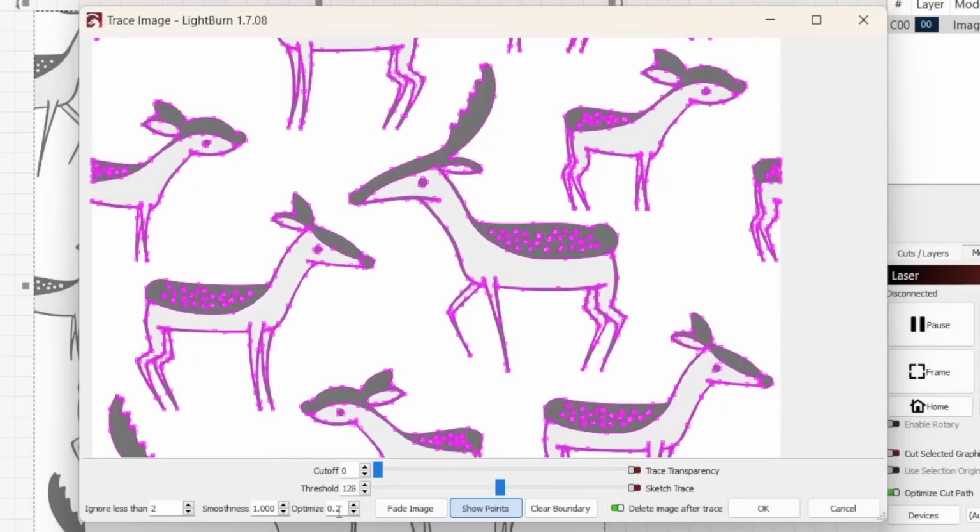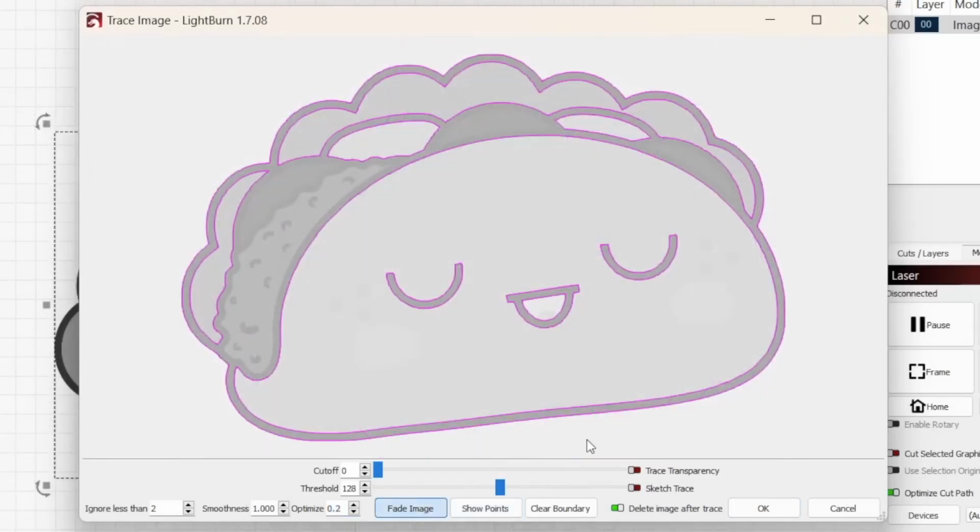Optimize controls the number of nodes generated in the resulting vector. A value of 0 means no optimization, and a large value can reduce accuracy. The default value of 0.2 is typically a good balance between accuracy of the result and node count. Use Trace Transparency to trace an image based on its alpha layer. This can be useful for tracing the outline of a shape with a transparent background, commonly found in PNG images.